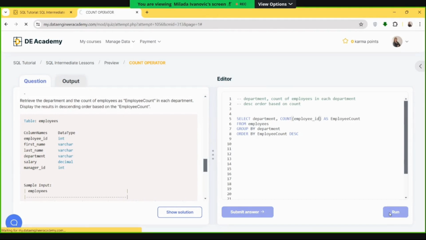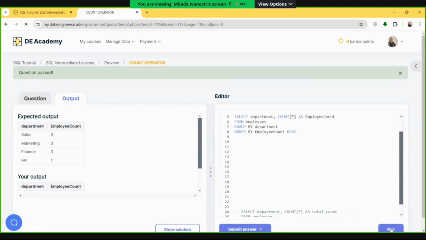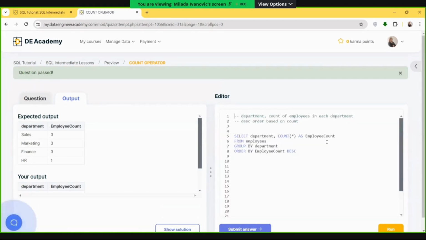And let's run this as well. So this works. And let's run with the asterisk, you can interpret it as count the rows. Same result.